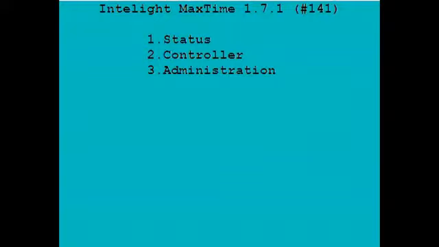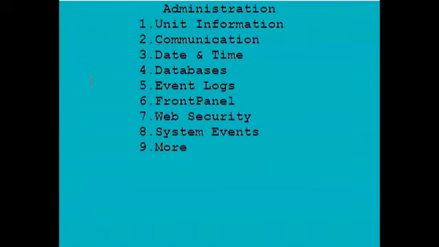The next step is to go into the controller. I'm doing it from the text UI, but you can reach it other ways. So we go into the front panel of the controller. We go to number 3 for administration. We go to 9 for more, down here at the bottom. So from the main menu we press 3-9.